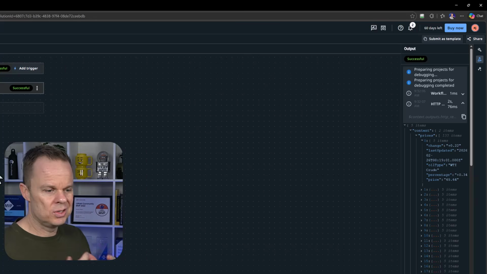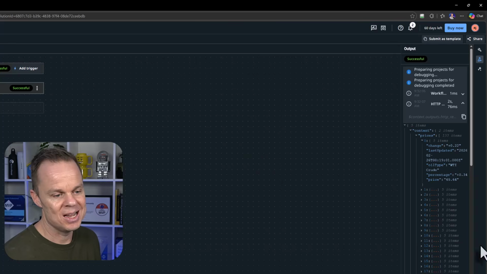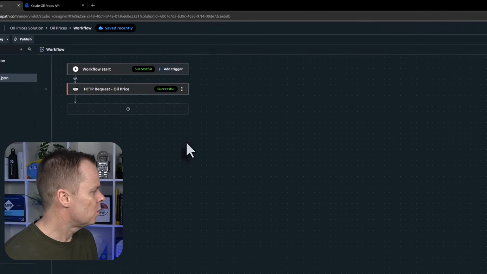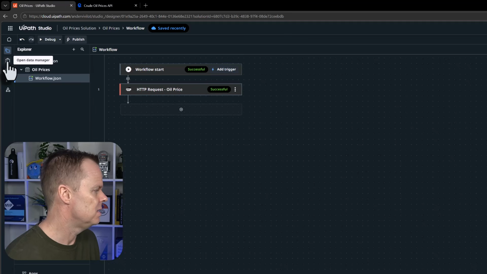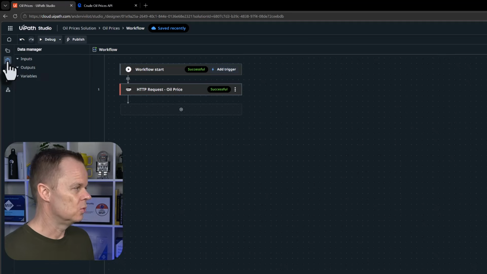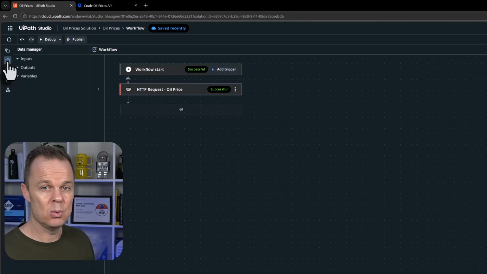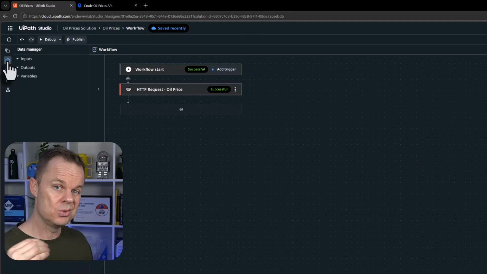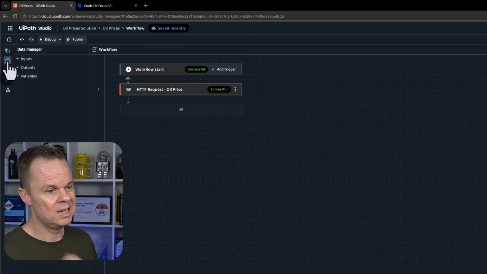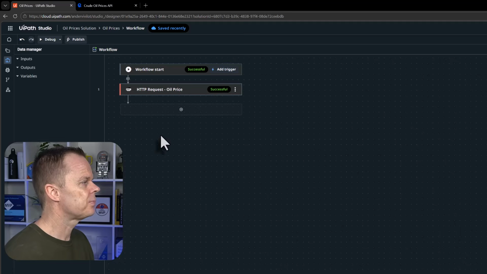We also want to send this out. Right now, this output is not in a so nice format. So what we will do here is to go over to the left to the data manager. Now we want to create an output. That is, so when we call this API workflow from, for example, the UiPath Orchestrator, where we want to schedule it, then we want to send out the value that will be the price. Today, right now, it's 65.64.